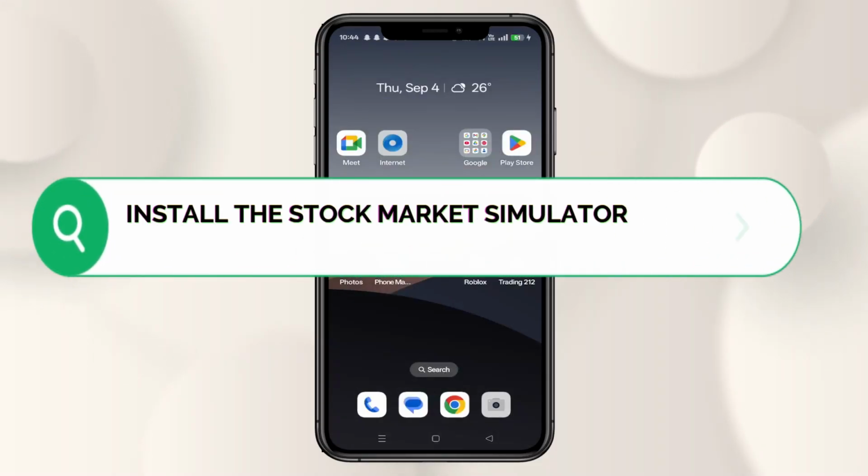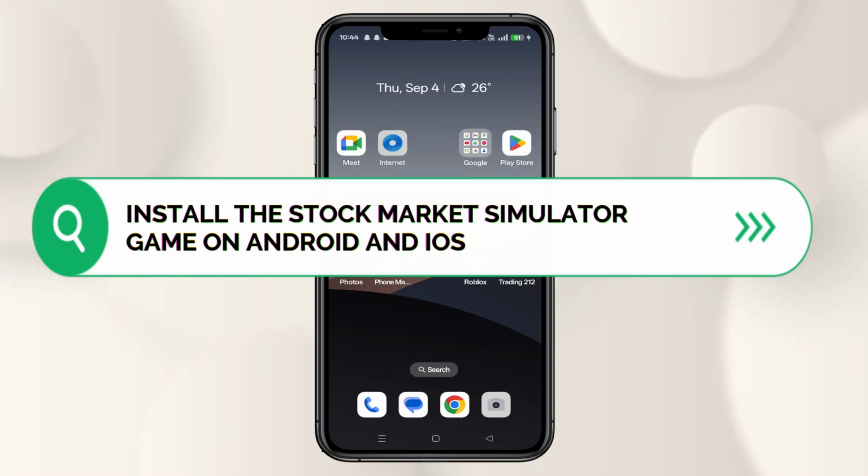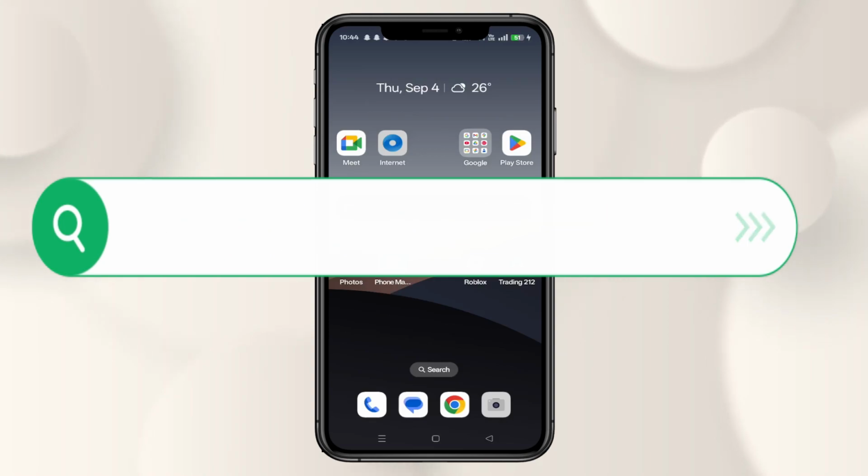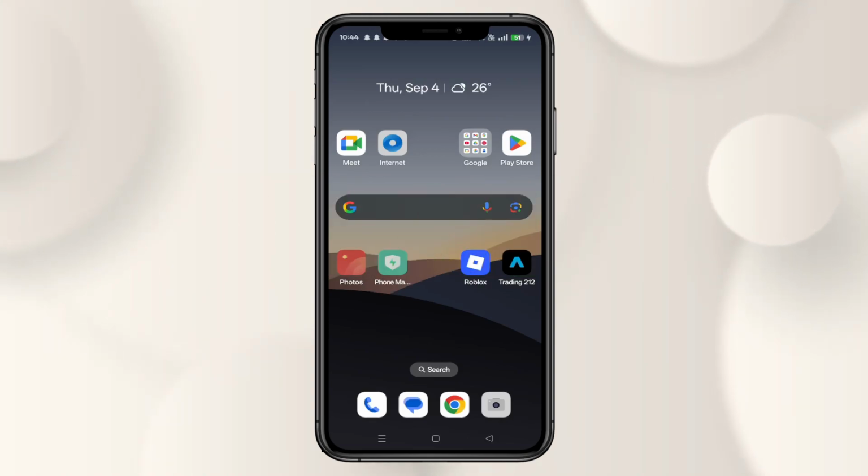In this video, I'm going to show you how you can download and install the stock market simulator game on your smartphone. So let's get started right away.